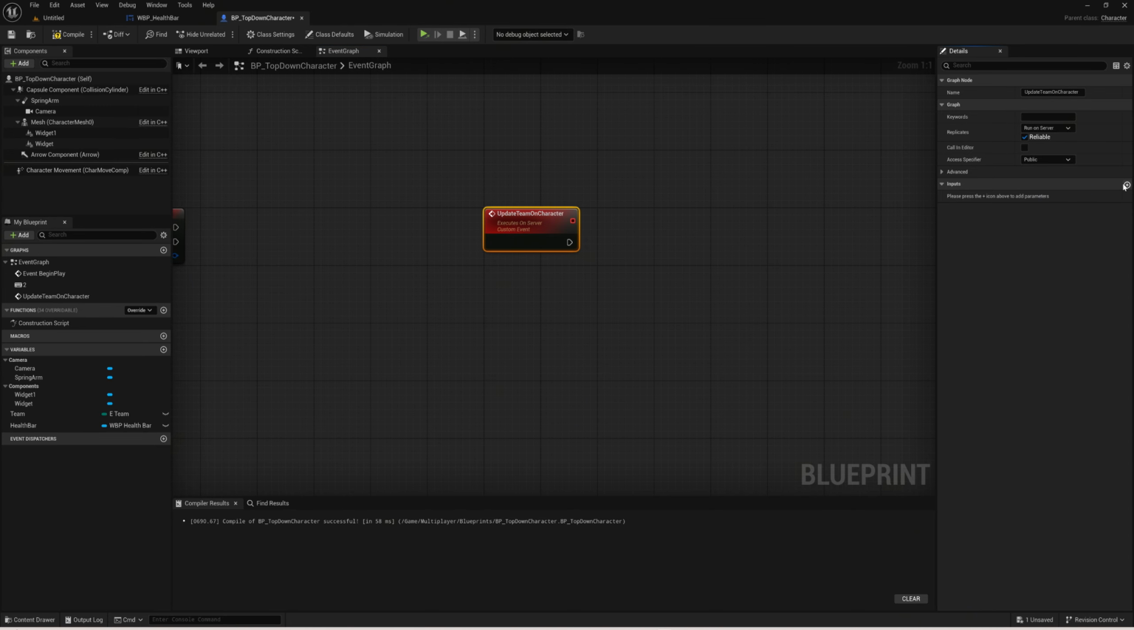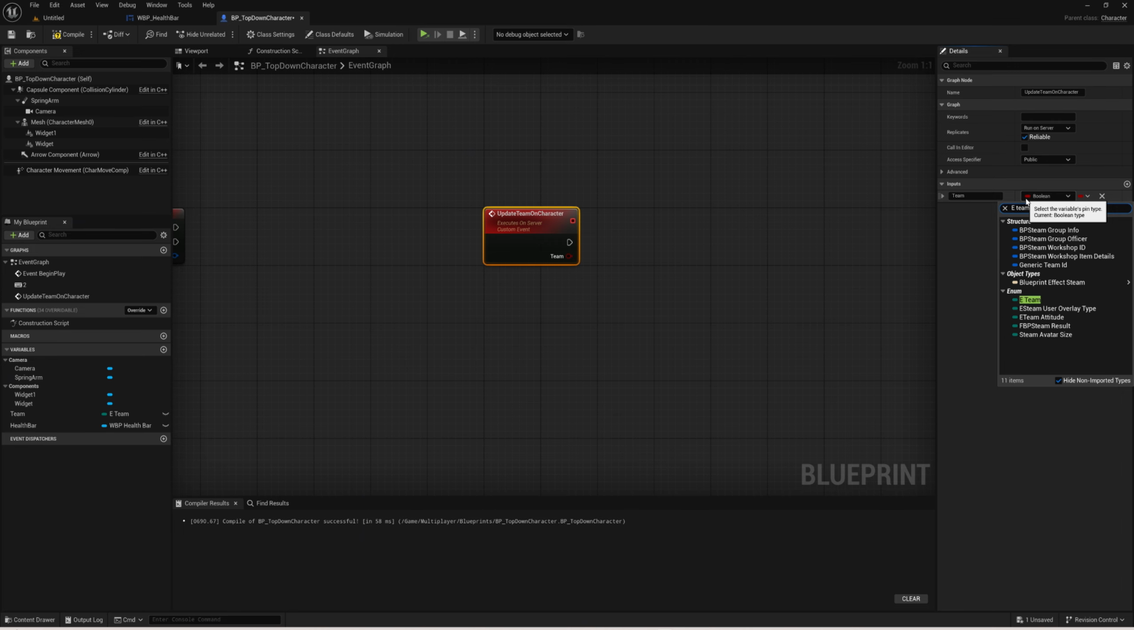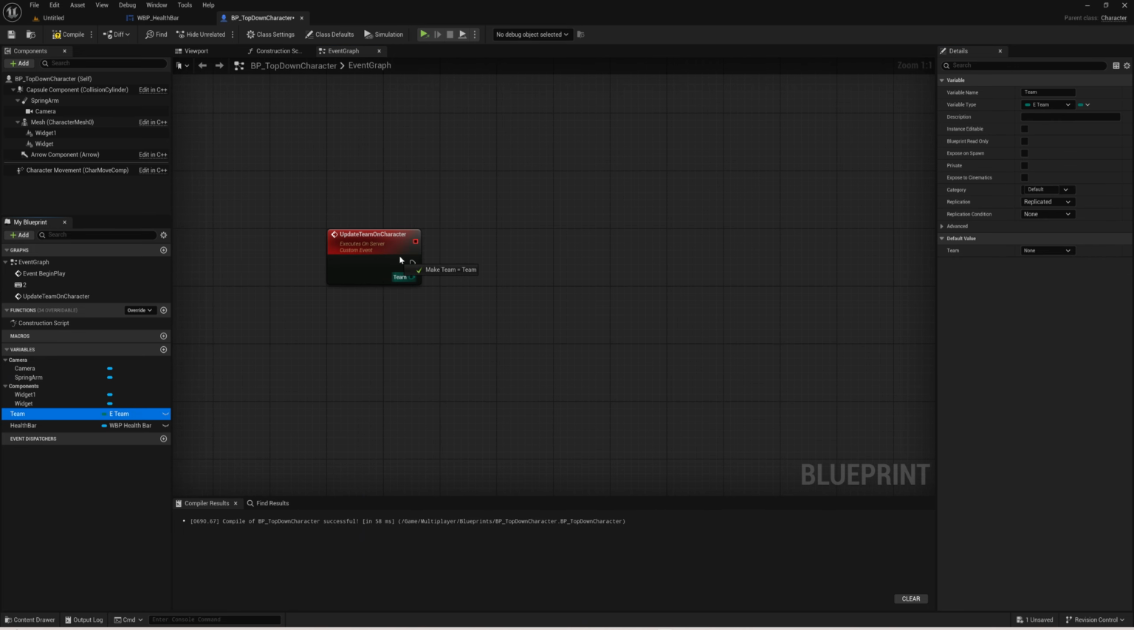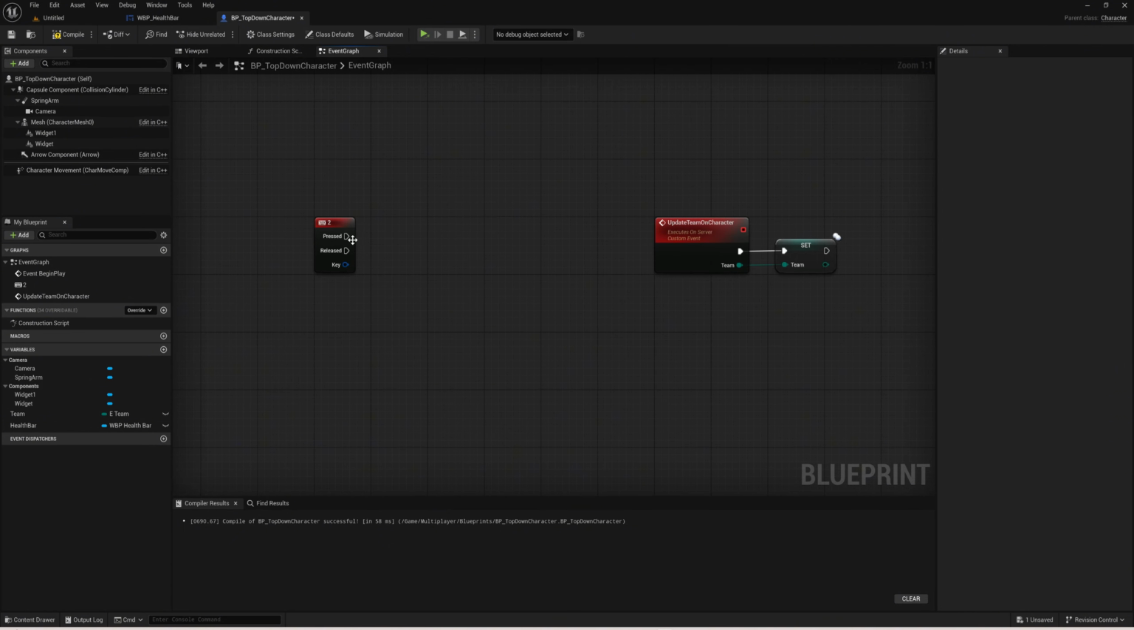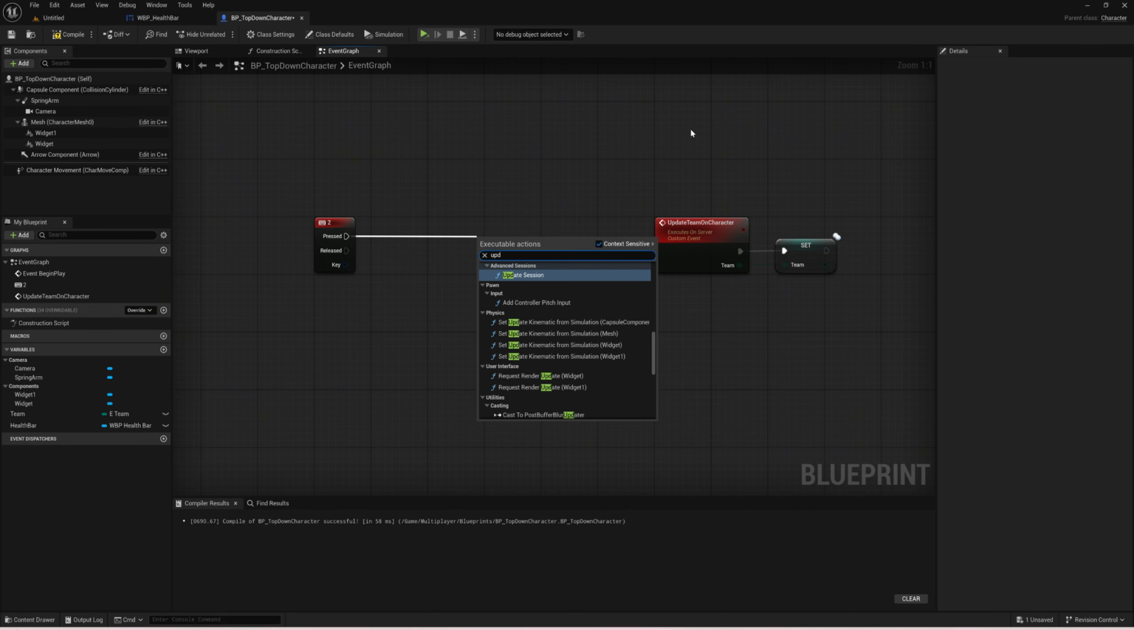And this custom event is going to take an input called team of type E_Team, and whatever we take as an input, we're going to set our new team variable to be that, and we're going to call that update team on character every time we press 2.